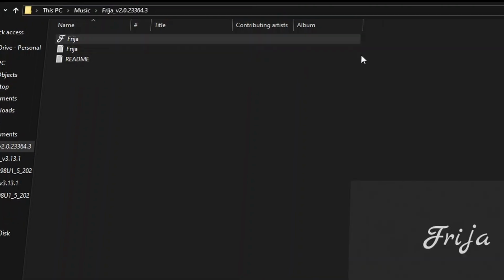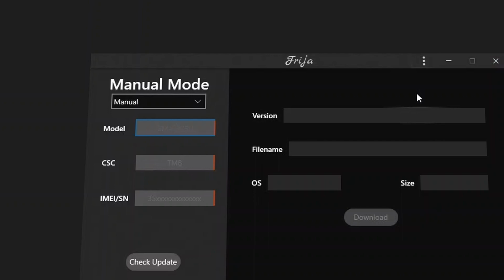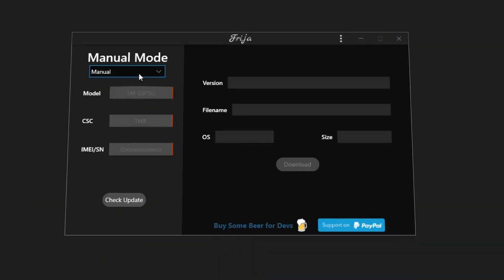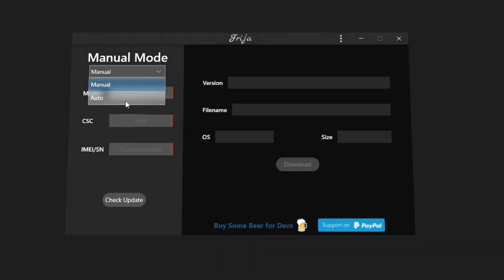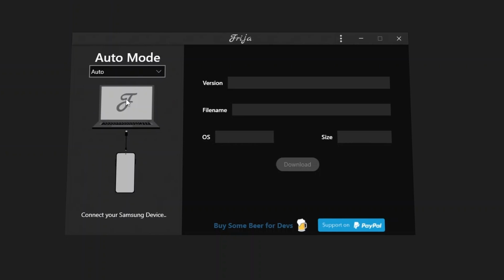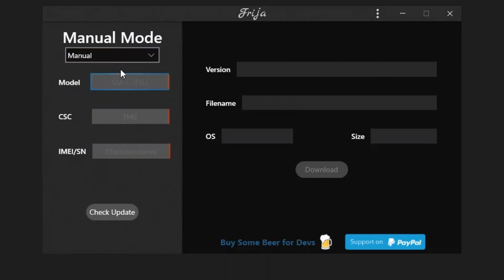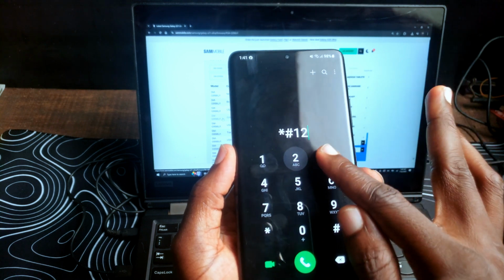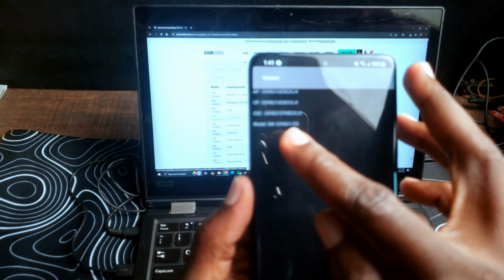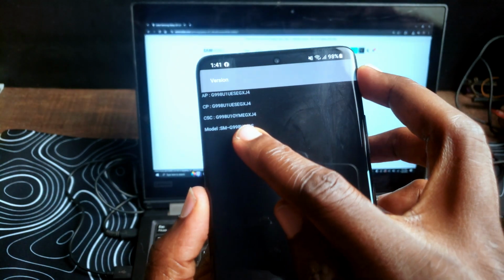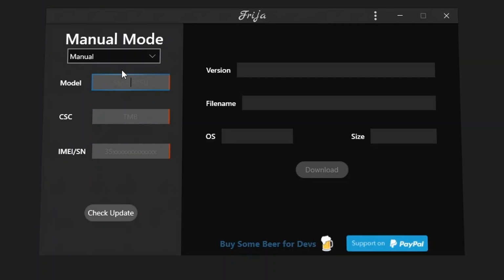Okay, so now I'm going to be opening the Frida application. I'm going to be switching to auto and then connecting my phone with a USB cable. Once I do that, you can see that it brought out my CSC code, which is GCF, but my phone is actually VZW. So you just have to cross check, and I'm going to be explaining why it's bringing this out.